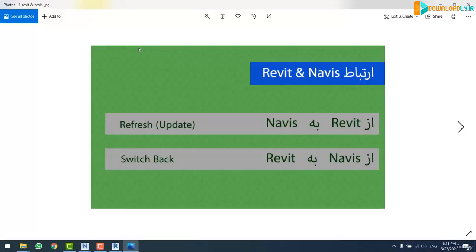Right now the topic is the relation between Revit and Navis. I mean, whether you import your Revit file directly to Navis or export your file as an NWC file and then import it to Navis, it specifies the relation between these two softwares. Right now, as you can see, transferring files from Revit to Navis is called refresh or updating. It means that we modify our file in Revit, and after that the changes will be detected in Navisworks.